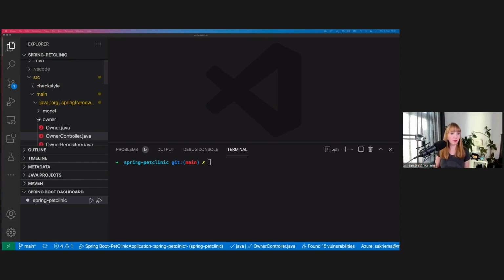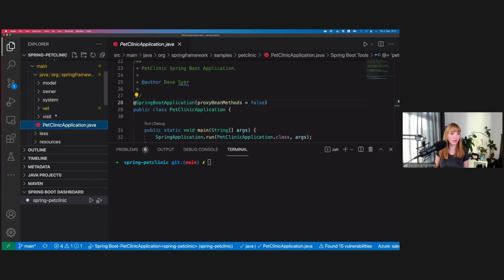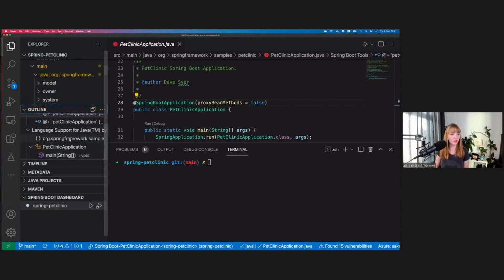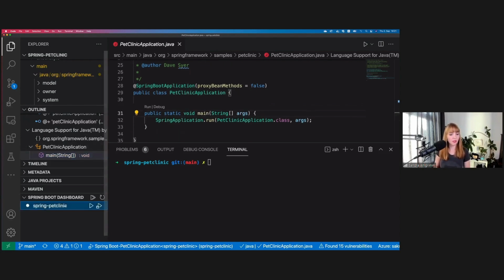If I want to see where I am right now, I can also find the main app here, or I press on the outline. That also gives me a nice overview of the Spring Boot tools, as well as the language and the main application or the main method where I can start. And here I also have my Spring dashboard where I can easily run and debug my Spring Boot application from.